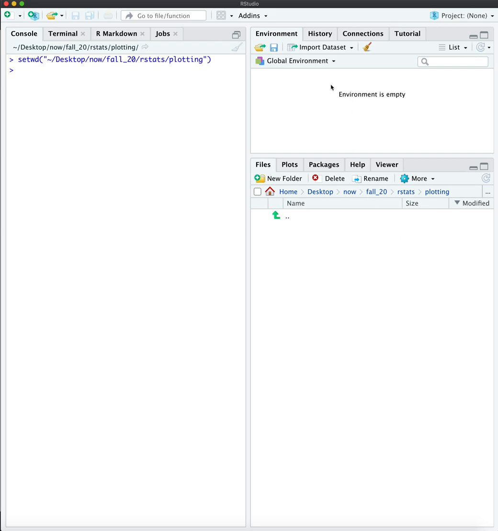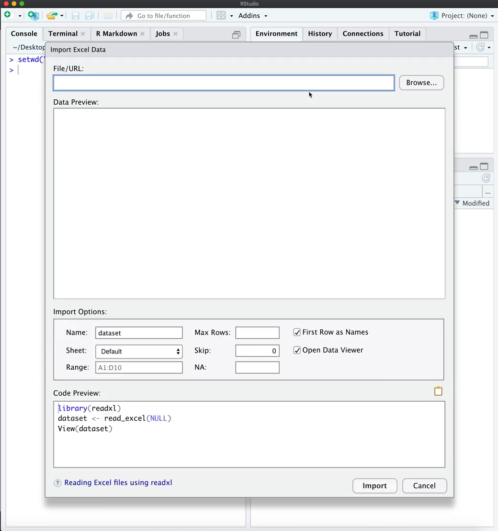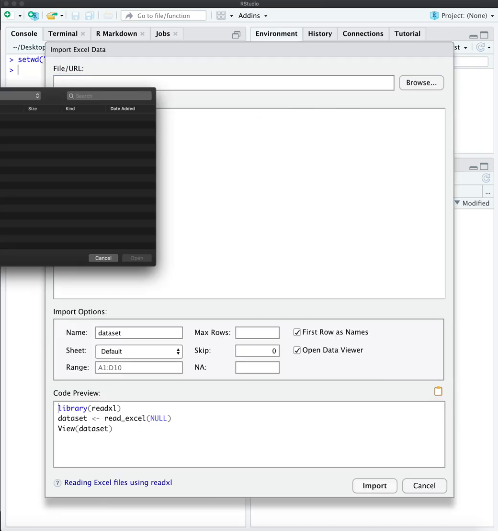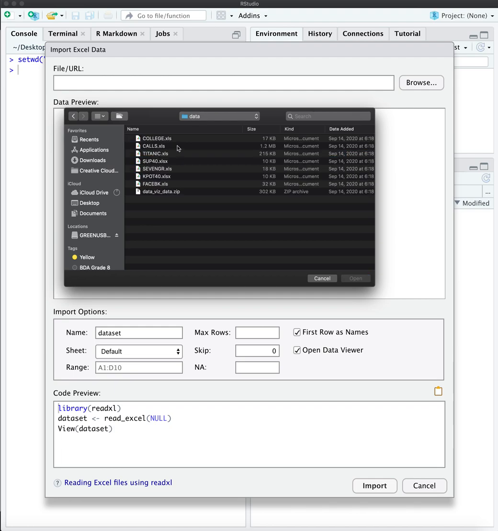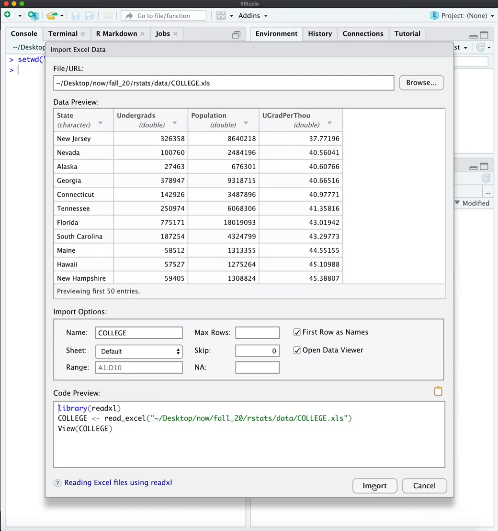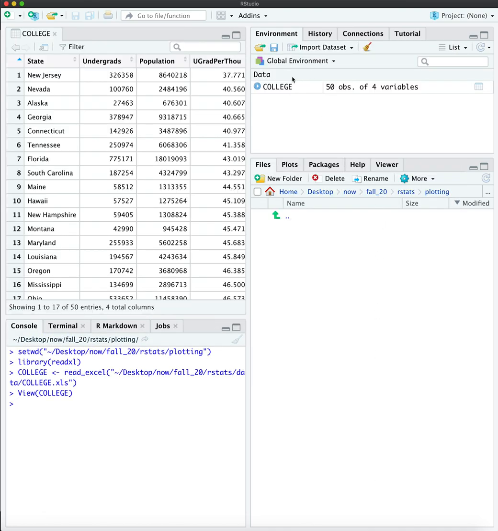Now, the other thing I'm going to do is bring in the data sets that we need to make the plots from the homework. So I'm going to use the Import Dataset option. These are all Excel files, so I'm going to use From Excel, and I'll just browse to where on my machine those files are, and I think that they're maybe in here. Okay, I have to grab them one at a time, but I'll grab each of them. Import that college one.